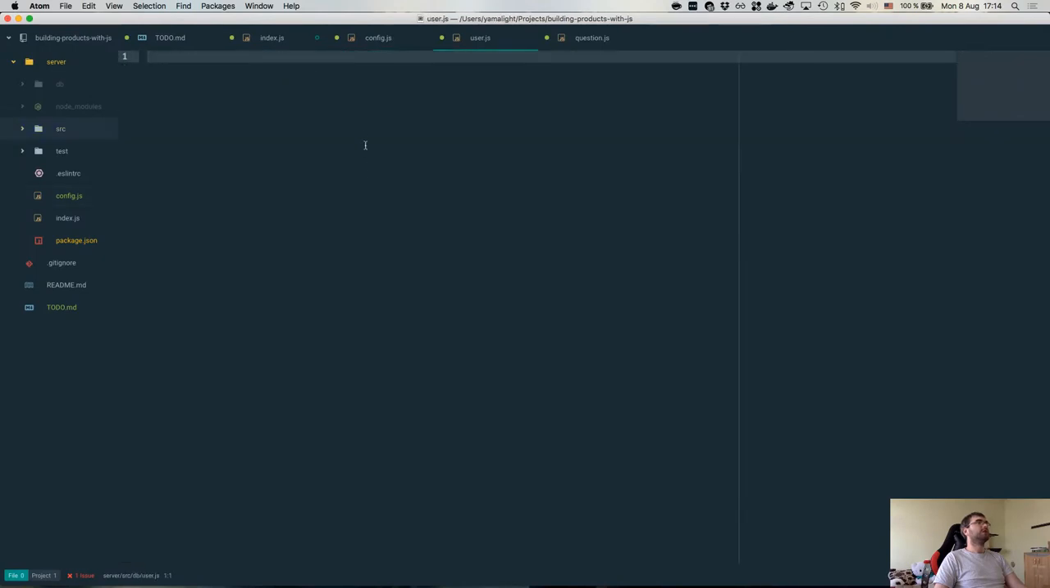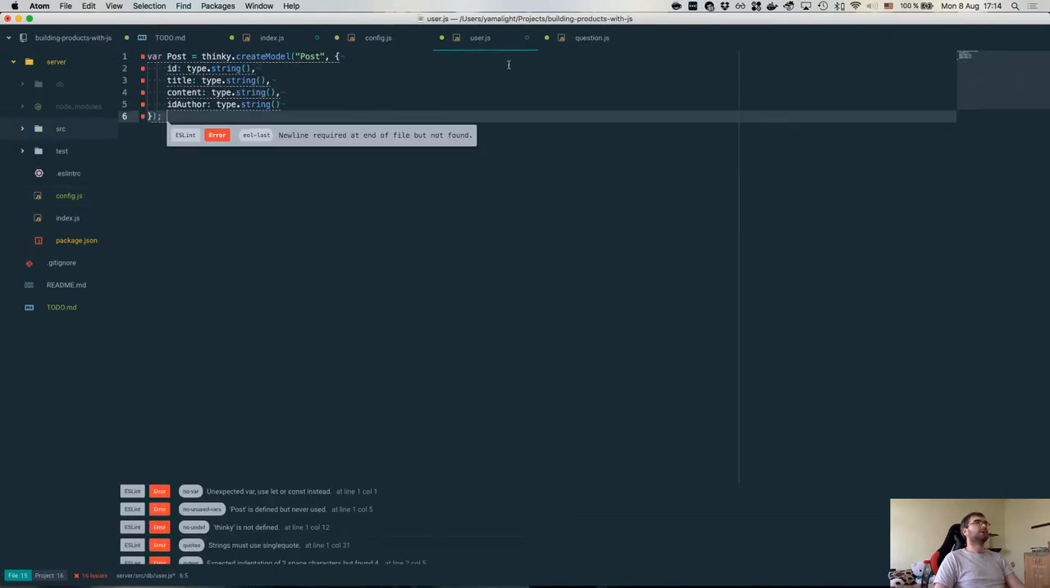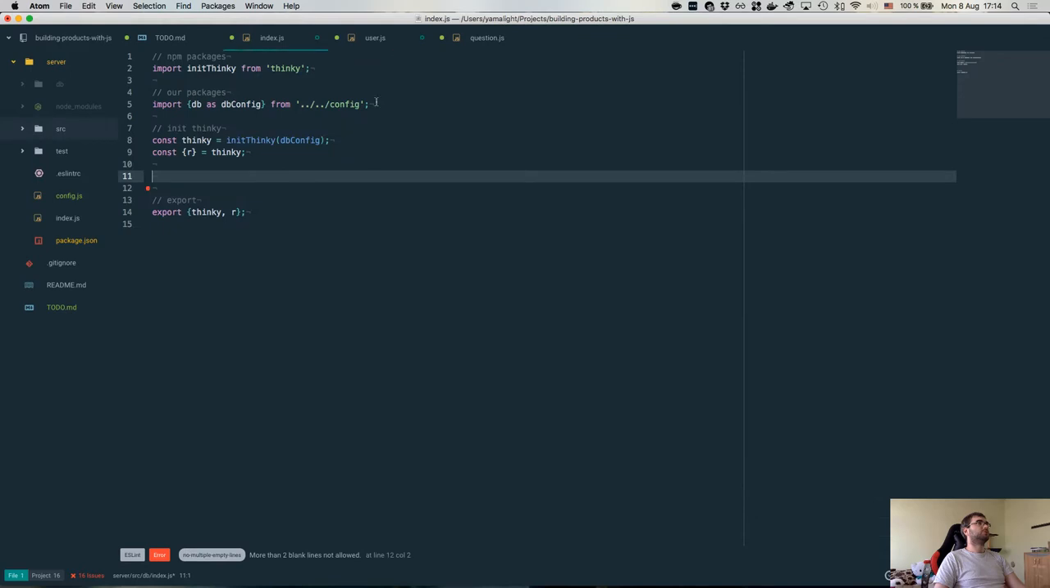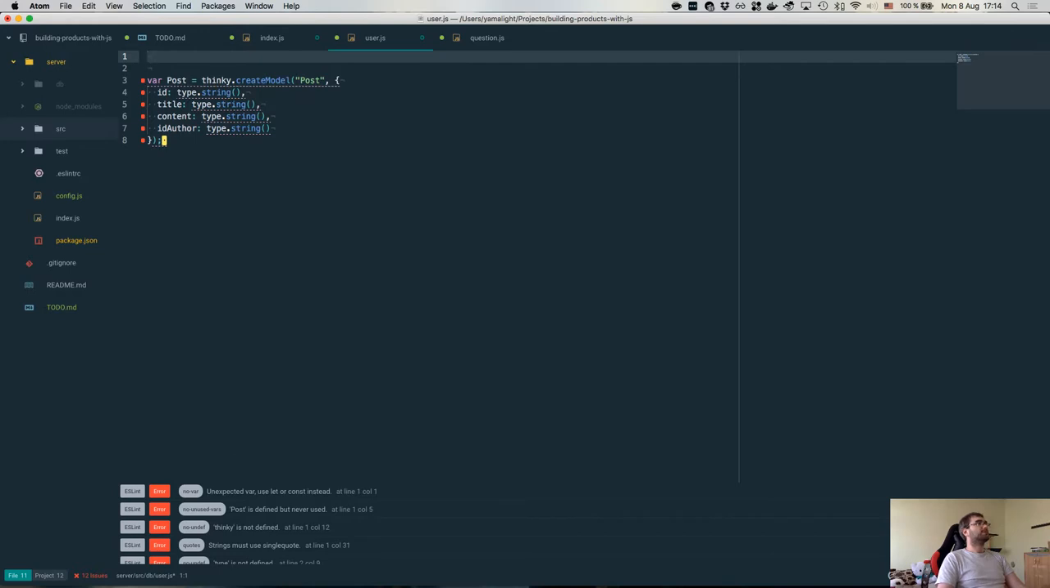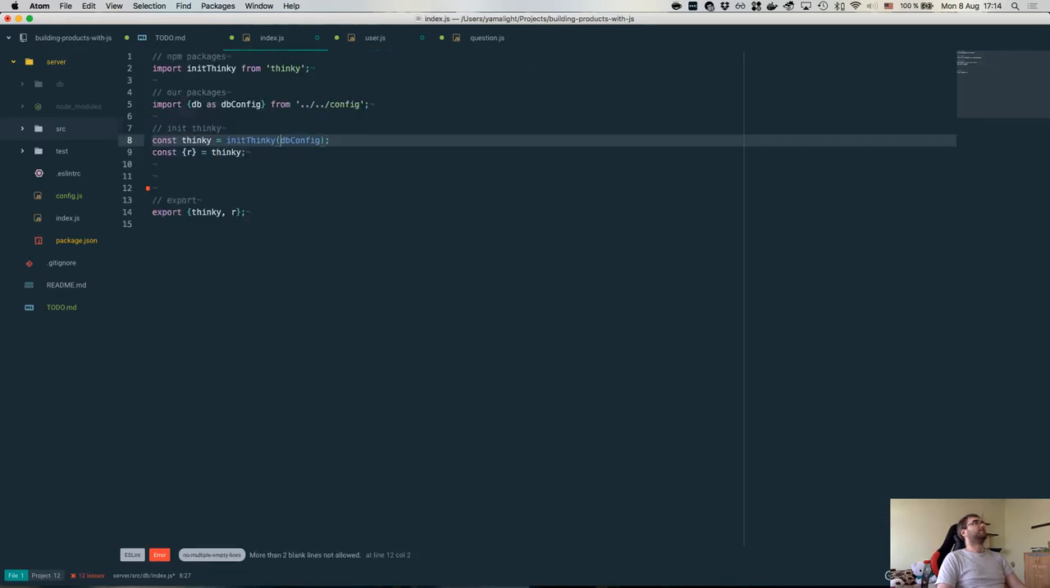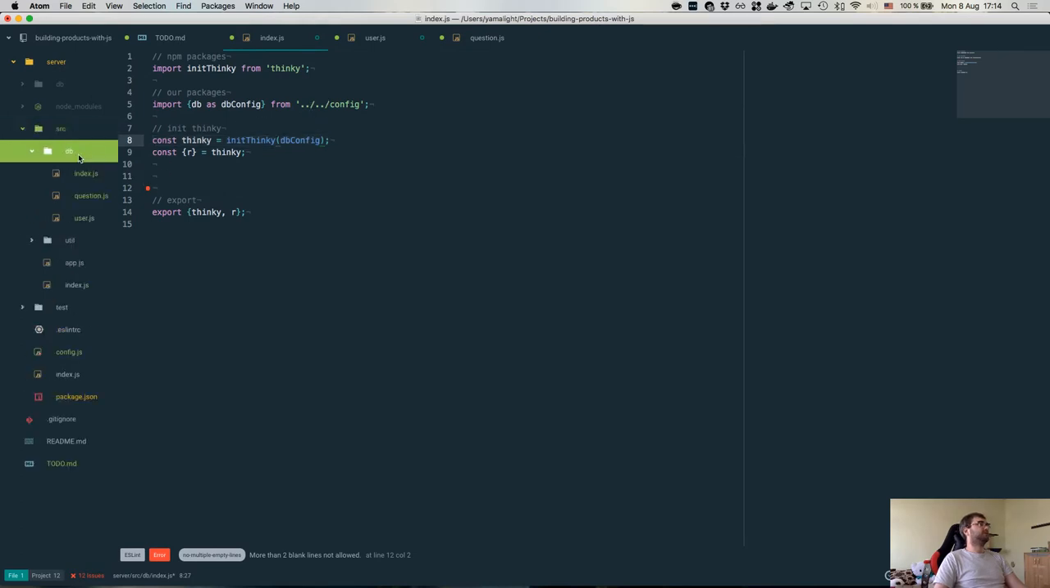So we have user. Let's start with the user. We don't need config anymore. Let's go to the user. Yeah, let's do this. So if I'm going to import this from here, the idea would be to move that to a new file, because if we don't move it, we will actually have cyclic dependencies, which is not nice.